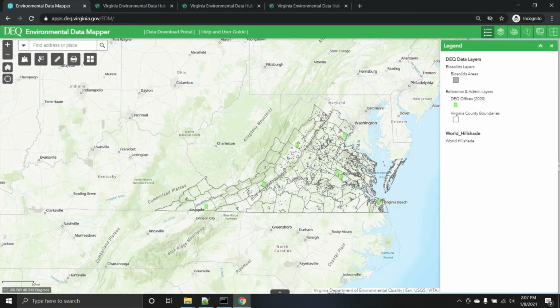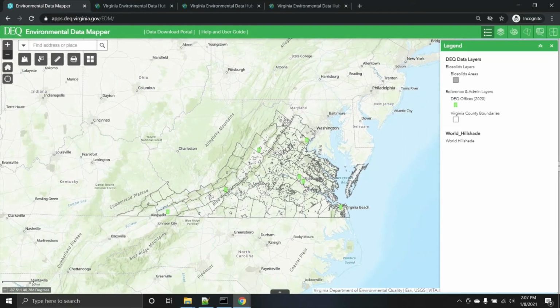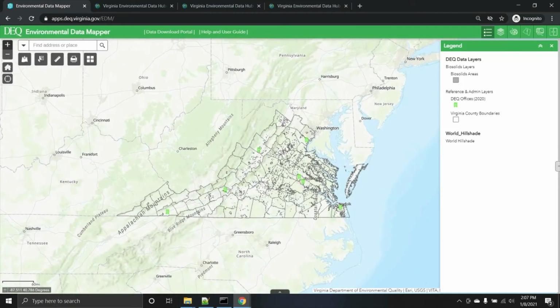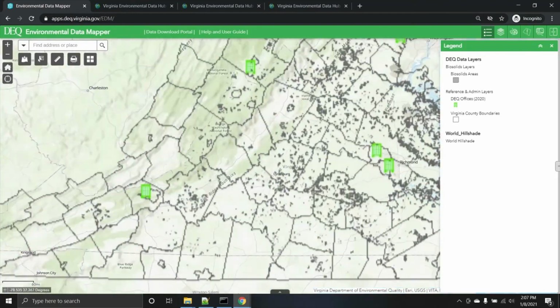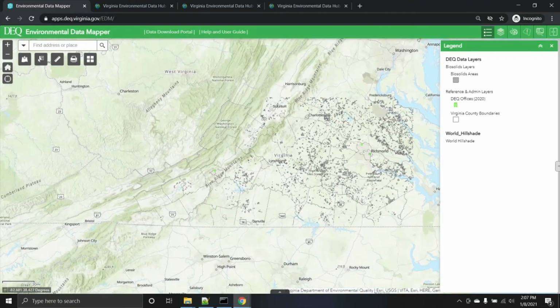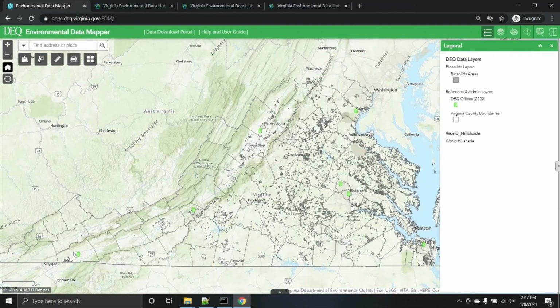And then, of course, some basic navigation tools are up here on the upper left that we're probably all very familiar with. Zoom in, zoom out. Mouse buttons also work. And then home button, which will take you to the default extent that it initially loads at.